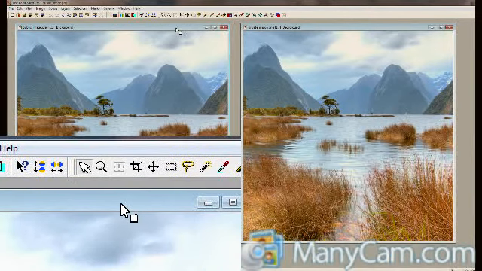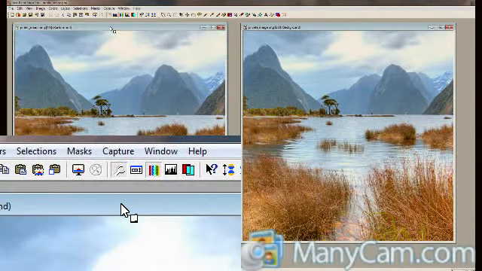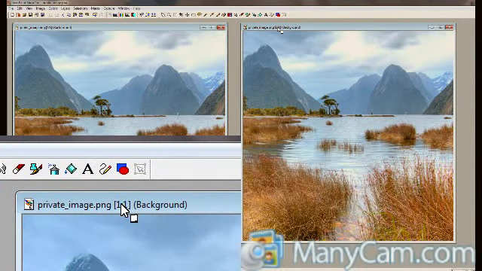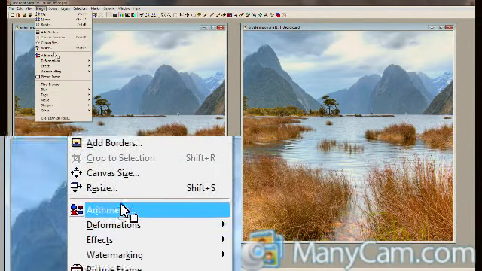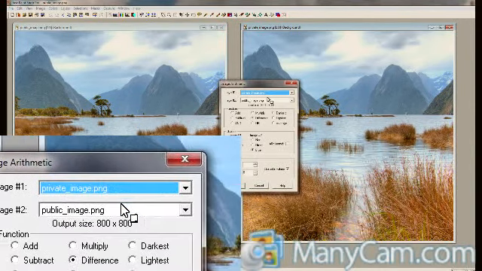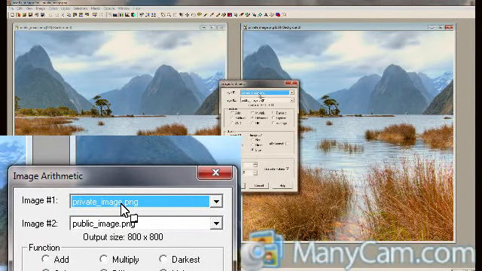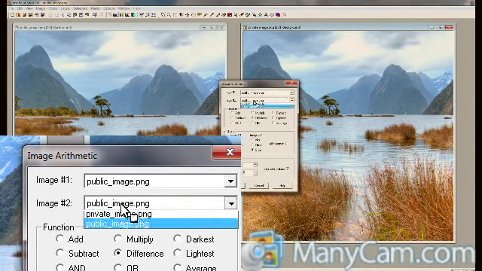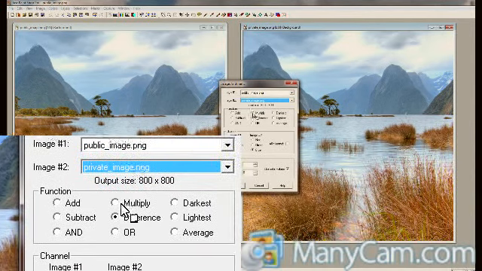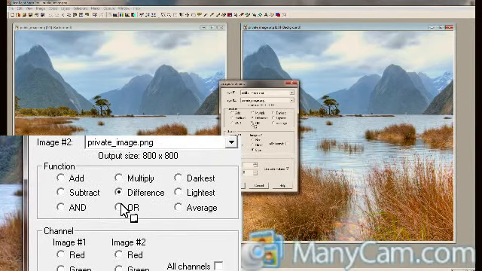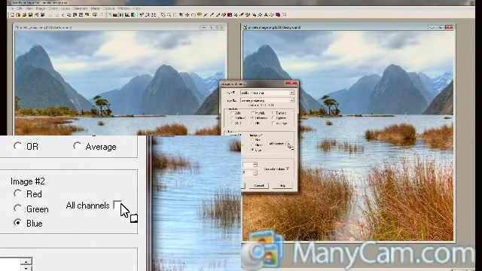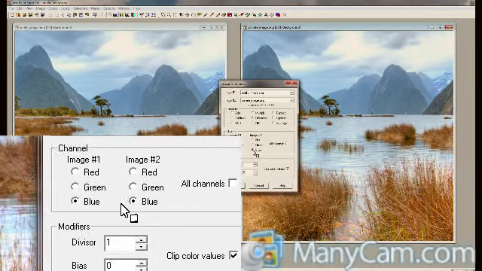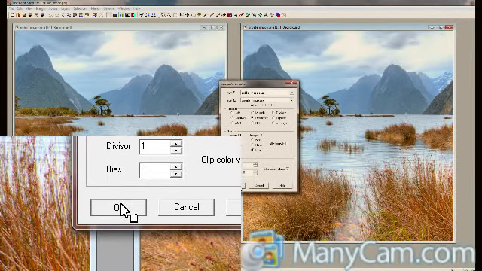So, to reveal the message again, after we've downloaded both copies of these things, we need to perform arithmetic on it. In this particular application, it's called arithmetic. Okay, let's just do public image, private. The function we're going to do is difference, not subtract, but difference. And then the channel, we could do all channels, but we're not. We're going to do the blue channel only.